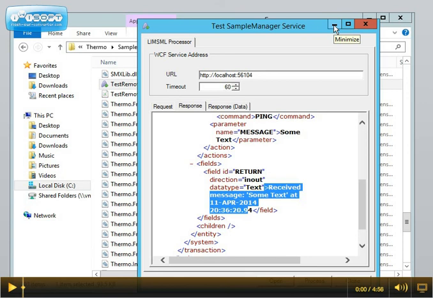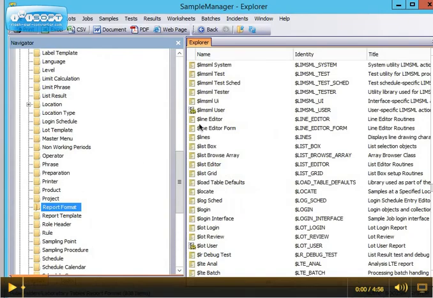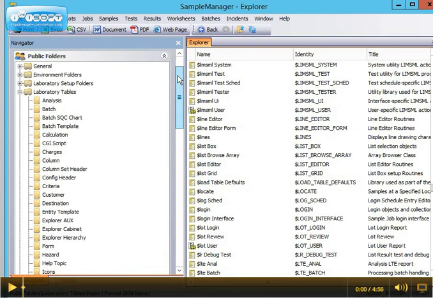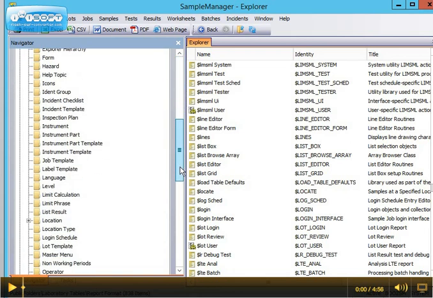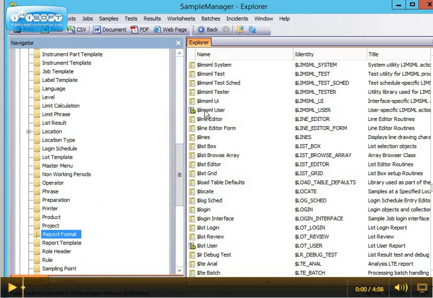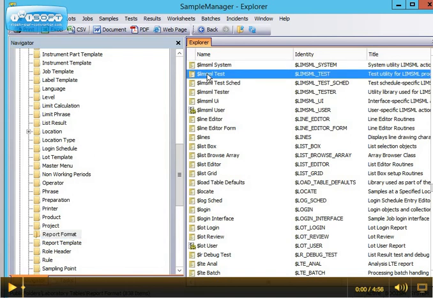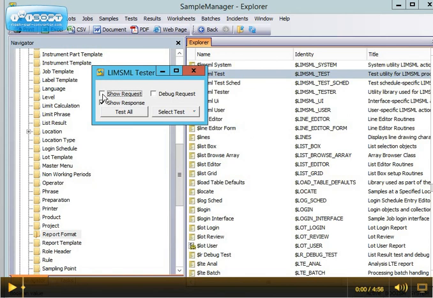that Thermo provides. Unlike the Test Remote tool, the second tool is built into SampleManager. You can execute this one from within SampleManager. Once you log in, go to Laboratory Tables, go down to Report Format, and then look for a VGL script called LIMS-ML test. Right-click on it, choose Run, and you'll see this tool pop up.